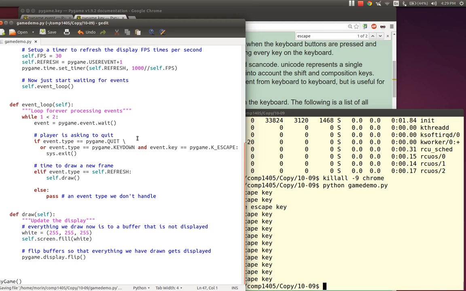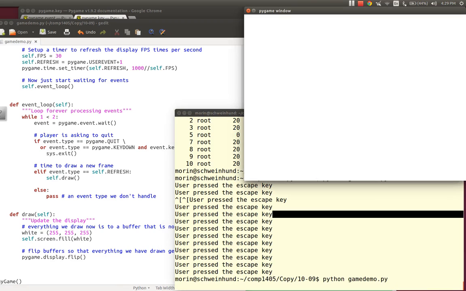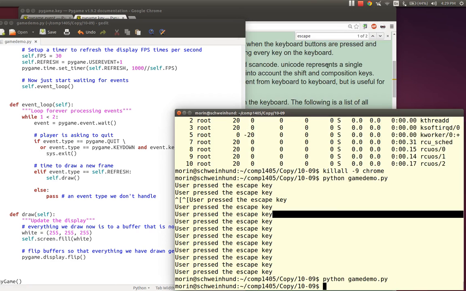So this now gives us two ways to quit the game, either by pressing the escape key or by closing the window using whichever way the operating system lets you do that. Let's try that. Escape, and that exits the game. So there's our first feature. And that's always a good one. It's pretty important to be able to quit the game. That's something users like.